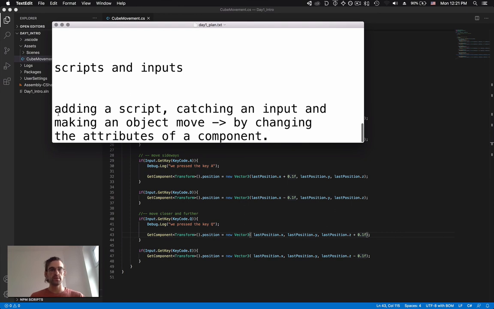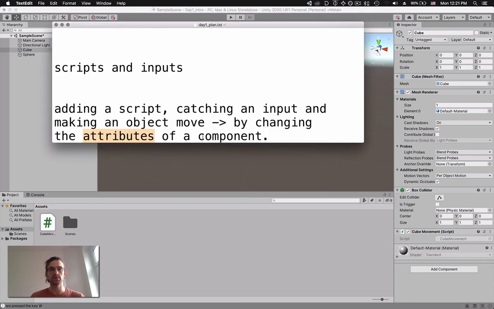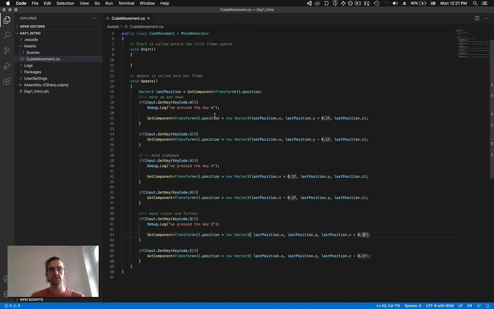So this has been an intro of how you add a script, how you catch an input, and how you make an object move by changing the attributes of a component. Again, most of Unity work is always going to be about what is the attribute that we're interested in changing. In our case, we want to change, say, the X component, and so the X attribute. And so we need to find which component it's attached to. And so we find that it's inside the transform. And then in the script, we say, get the transform, get the position, and change the attribute. That's the overall philosophy of Unity. It's important to really understand it, in order to be able to have any sort of dynamic behavior in the future.